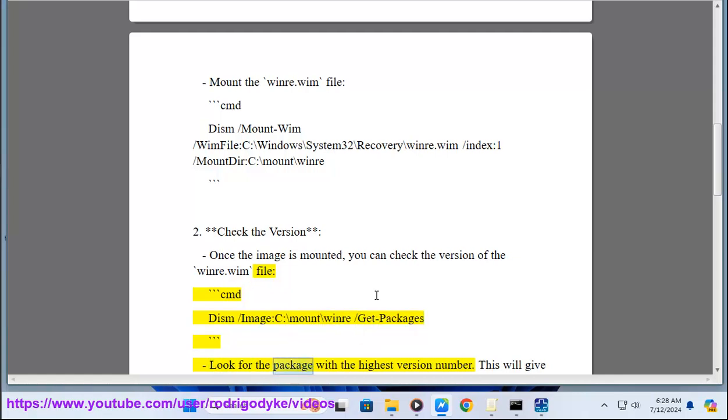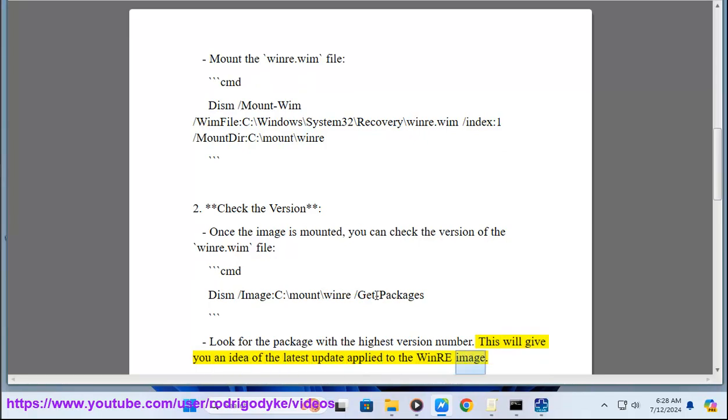2. Check the version. Once the image is mounted, you can check the version of the winre.wim file: dism /image:c:\mount\winre /get-packages. Look for the package with the highest version number. This will give you an idea of the latest update applied to the winre image.